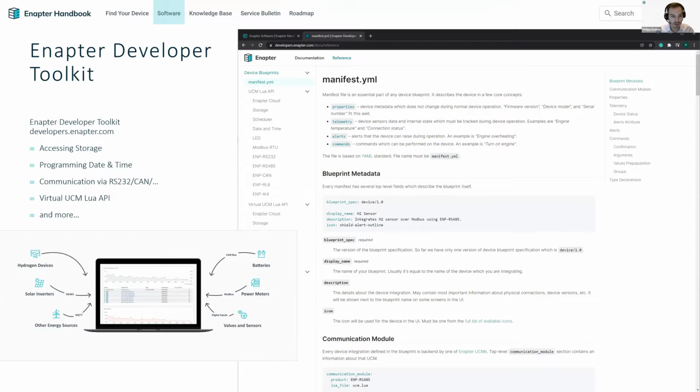But even more, you can access different files. You will have examples there. You can find out how different communication modules are working, and also how to program date and time or other parts of your product.